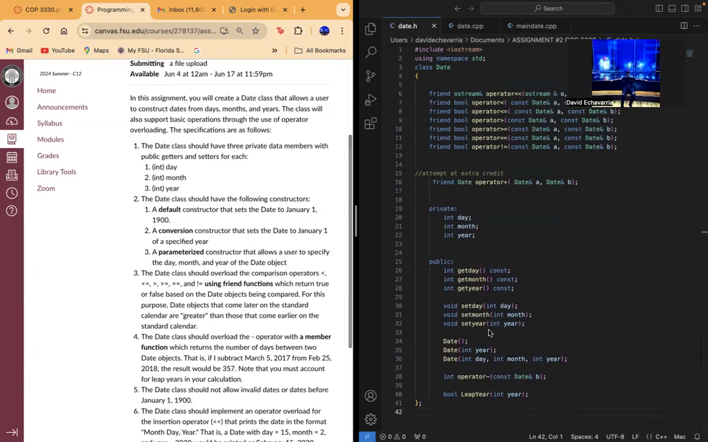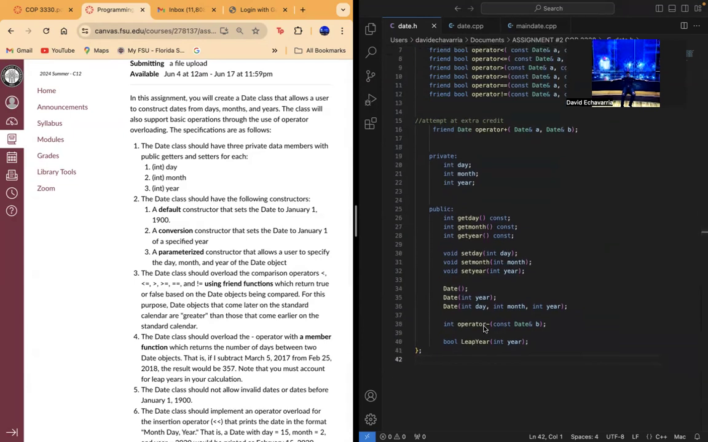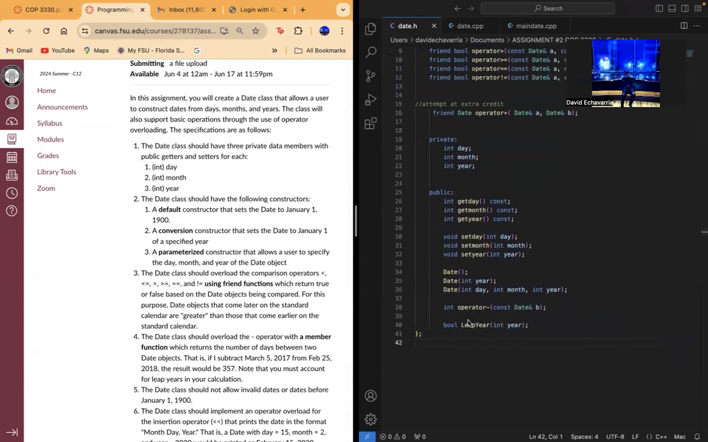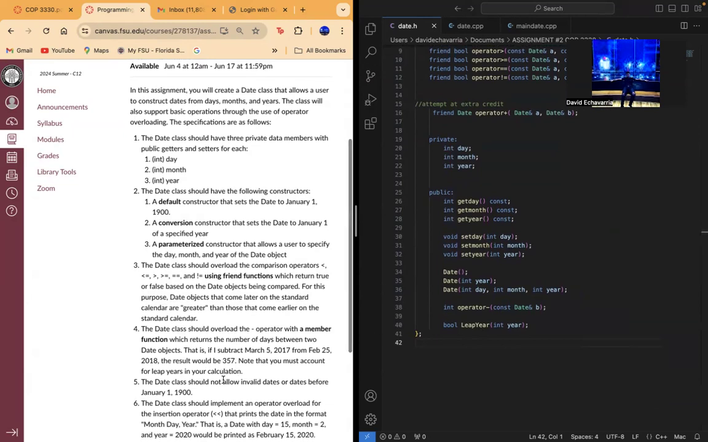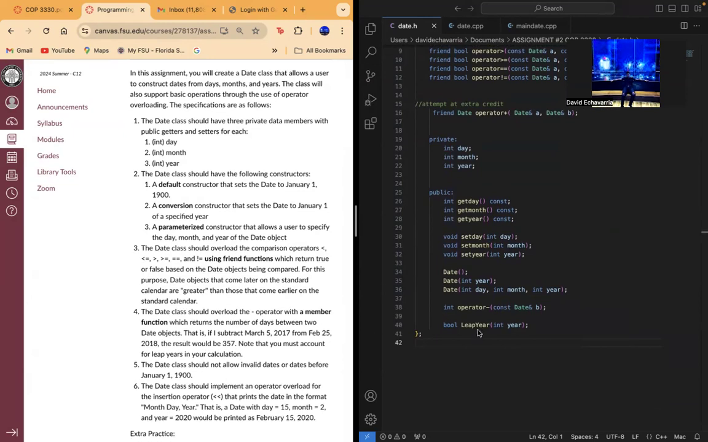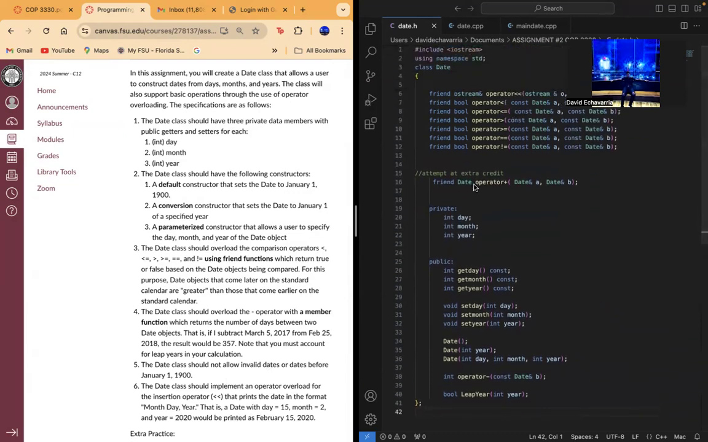And then you have the subtraction, which should be a member function. And then you have this, which is for leap years, because it says that you must determine leap years in your calculations. And this right here was my attempt at the extra credit. Due to limited time, I was not able to successfully complete it, but I kept it here just for show and tell.